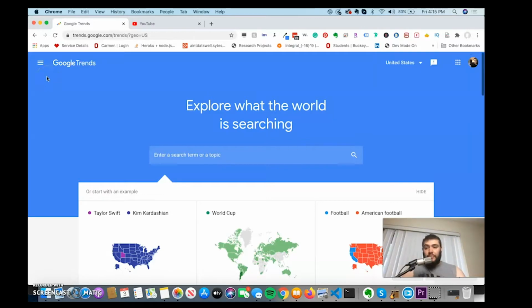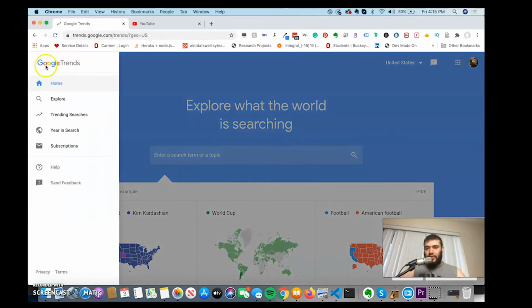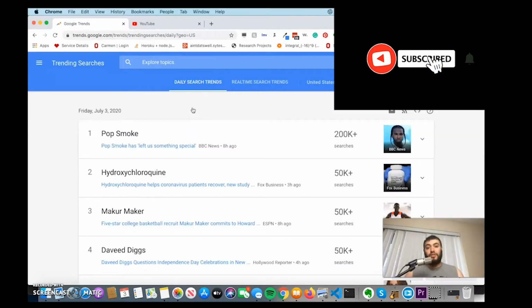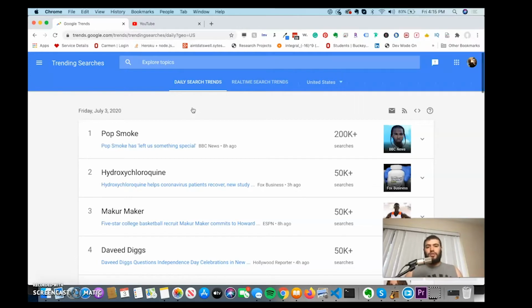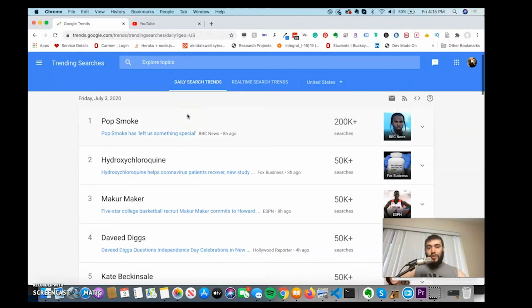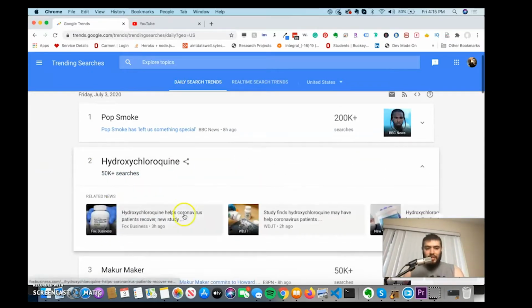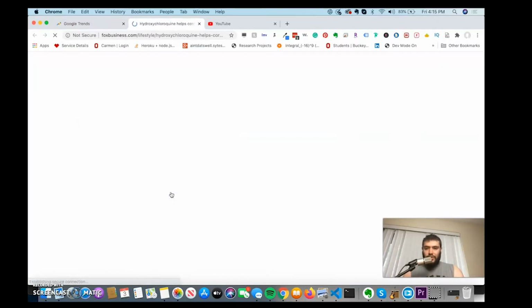So if you want to find the top trends right away, you can click this hamburger menu on the left, and then you can click on trending searches. Now, not every niche is going to be able to apply these trends easily, so you got to pick and choose appropriately. For example, when you're in the health science niche, you might want to talk about this medication that's helping people to recover from coronavirus. It's getting 50,000 plus searches today, and you can look into it and see the different articles about it, and you can start reading about it.